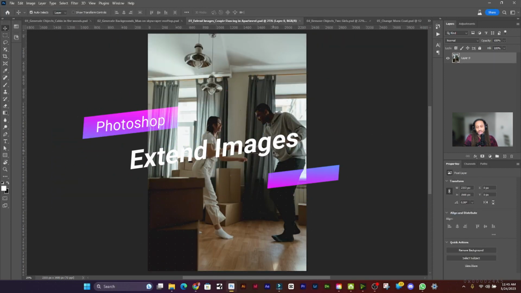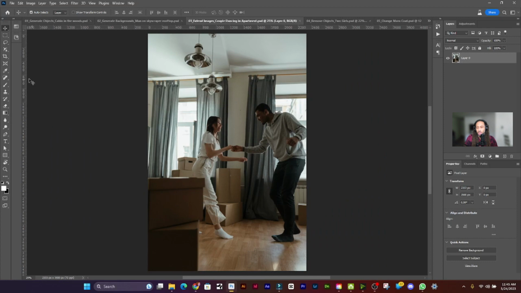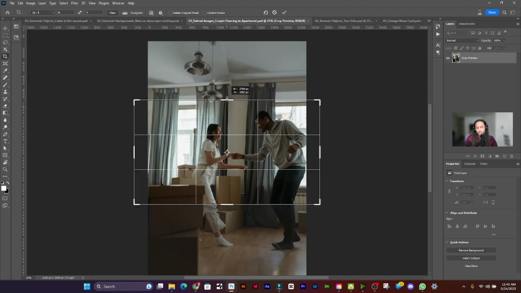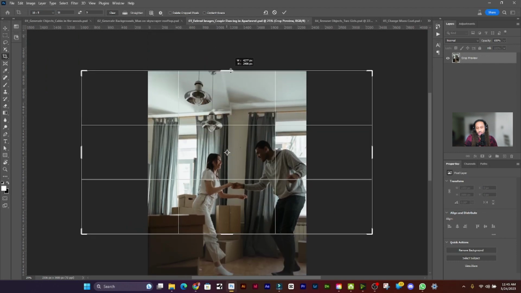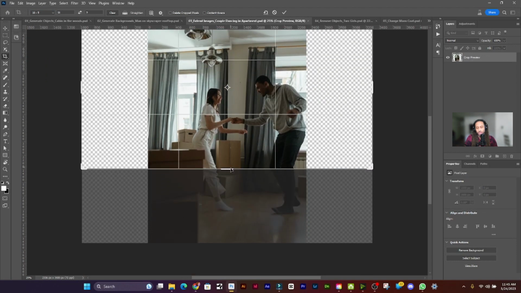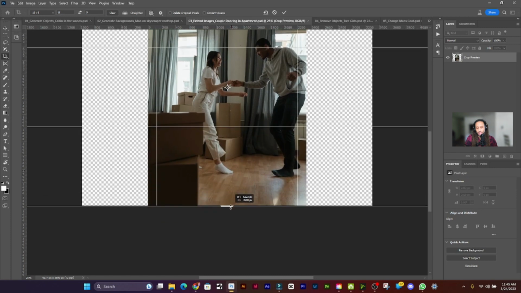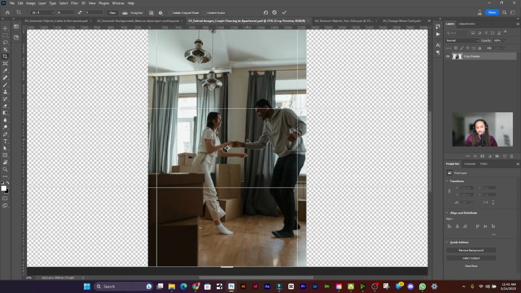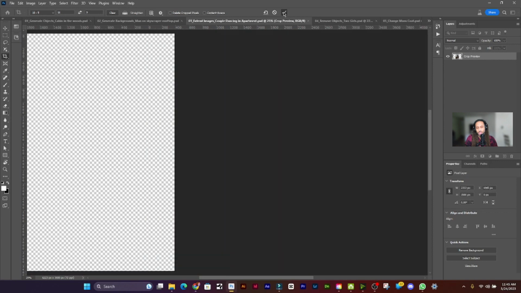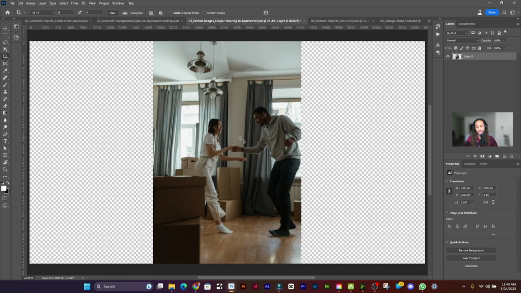So extending images. I have this picture of this couple, and I'm going to go to the crop tool, and I'm going to change the ratio to 16:9. And what I want to do is to make sure it sets, I stretch it out to the top and bottom of the original photo so that we keep all of the details. And I'm just going to click the check mark button at the top. Click OK. Now let's press Control or Command 0 to just fit that to screen.